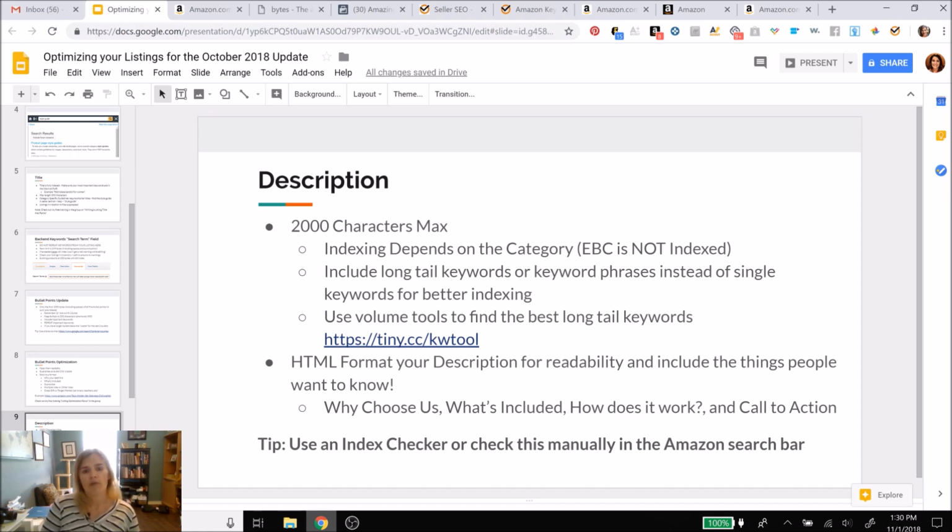You want to HTML format your description for readability and include the things that people want to know. So what I do in my description is I start with why choose us? I start with a call to action, because description shows up first on mobile. If you're not looking at your listings on your mobile phone, you're wrong. Look at them on your mobile phone, see how they show up. But start with a call to action. Start by saying, hey, you need this product, buy it now, and then go into why should you choose this product? Then I cover what's included in the product, how it works, and a call to action again.